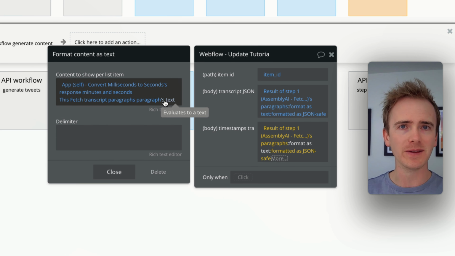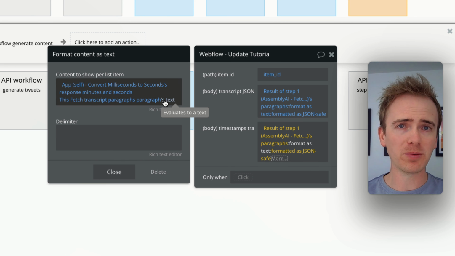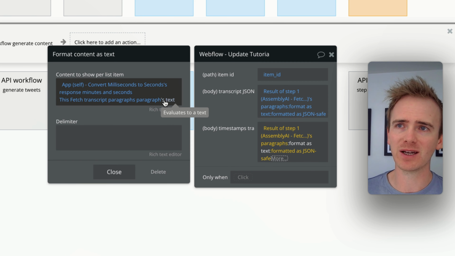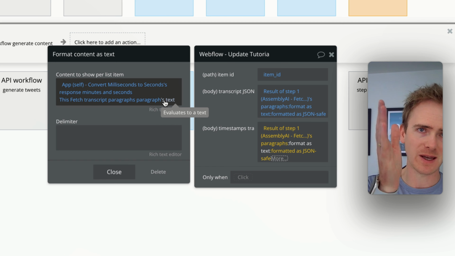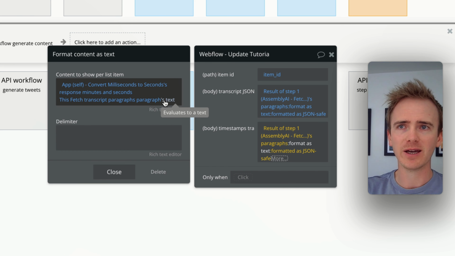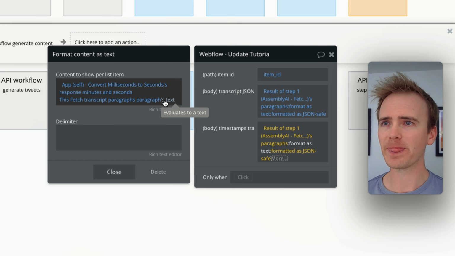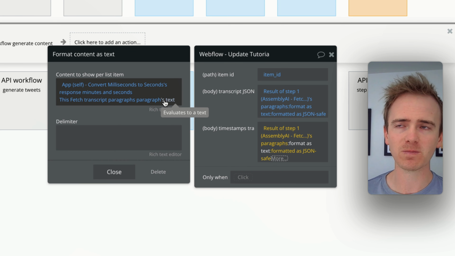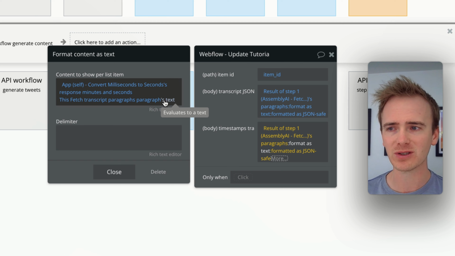So that means I get a nice format to save and then pass on into Claude or OpenAI, whatever I use to generate the chapter headings. I've got my minutes, seconds, and then I've got my paragraph below, and I've got paragraph after paragraph of that for my whole transcript.